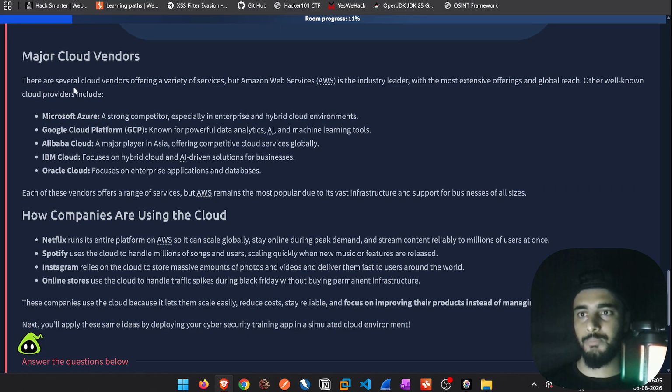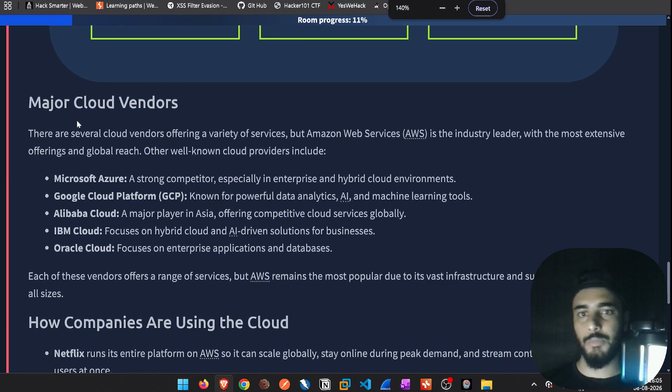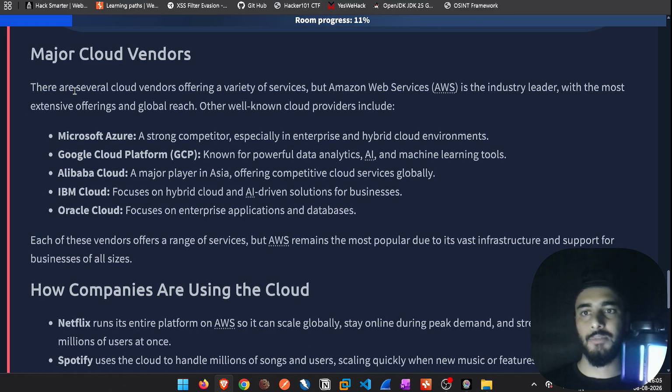So let's go further. Main cloud vendors. Let me amp up the text. There are several cloud vendors offering a variety of services, but AWS, that is Amazon Web Services, is the industry leader with the most extensive offerings and global reach.